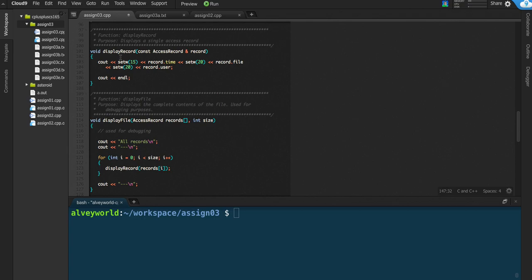The display record also uses the setw function and spaces things out in the same way that we space things out for the titles. So 15, 20, and 20. We're given a reference to that access record, so we can use record directly as a variable, and we know that each access record has 3 parts to it: time, file, and user, and we can output those just like variables. So that's what assignment 2 was doing.